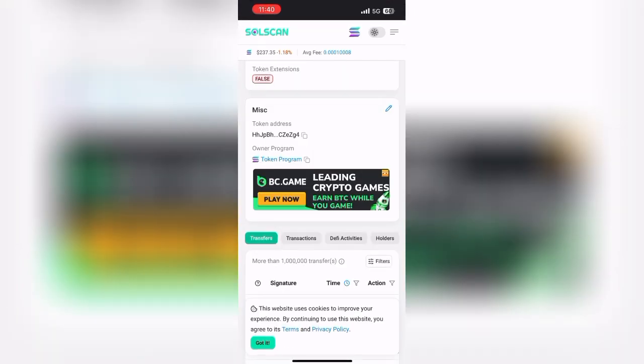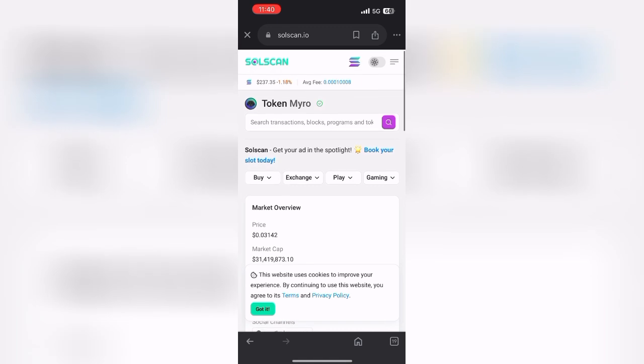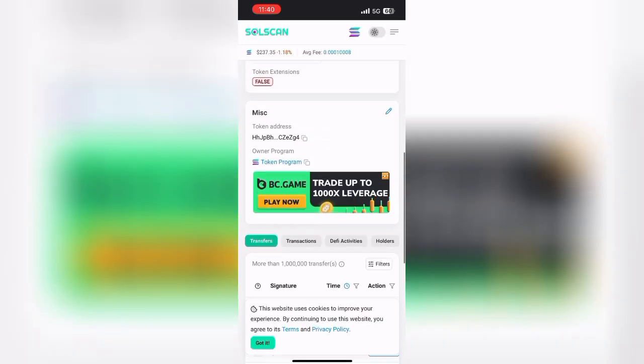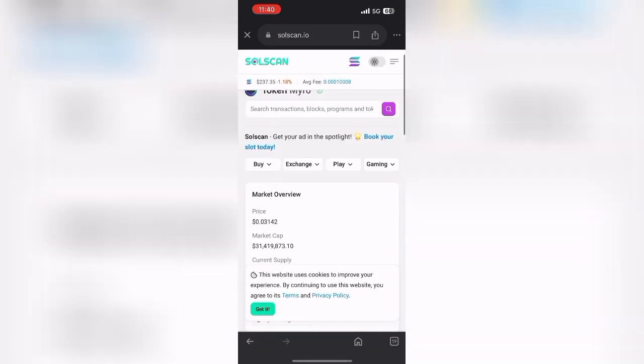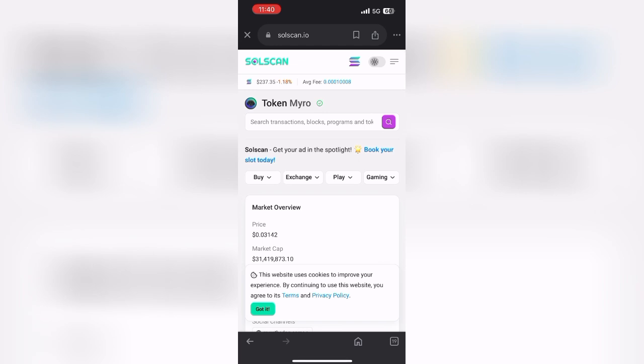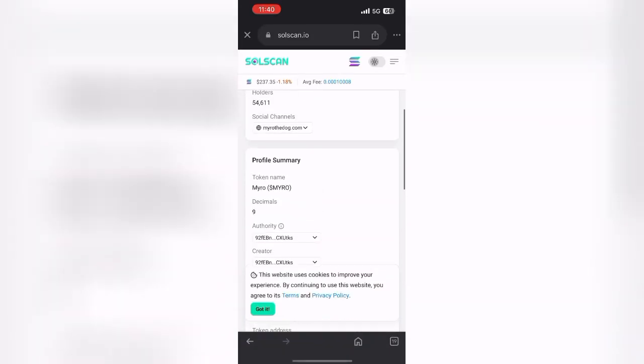Step 6. Once you locate the contract address, click on the copy icon next to it to copy the full address. Be sure to double-check that you are copying the correct address to avoid any errors when using it for transactions or adding it to your wallet.